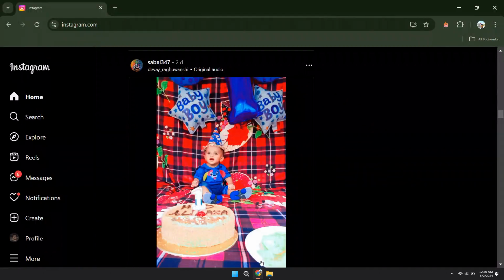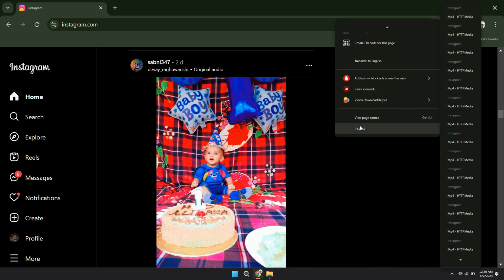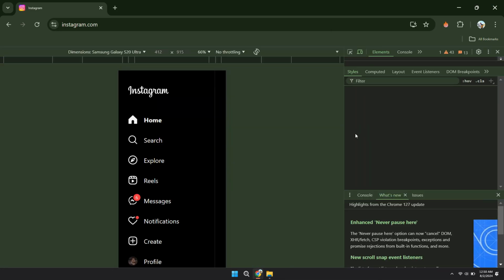First things first, open any type of preferred browser on your PC and search for Instagram.com. After that, sign into your account and you will be redirected to the home page. Here, right-click on the blank canvas and select Inspect from the menu that appears.